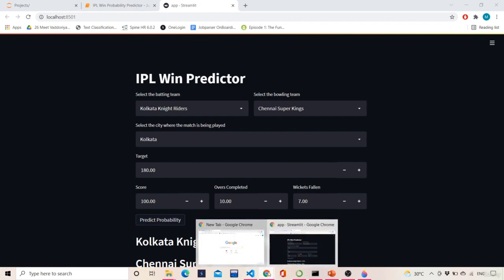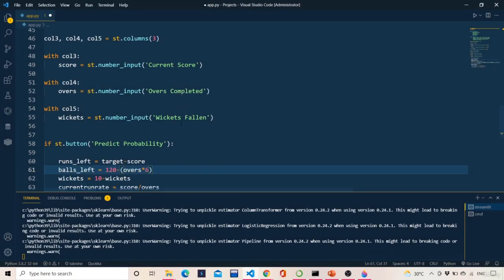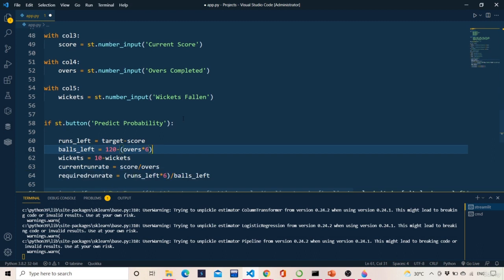So maximum, if the over is 10, that means 10 into 6 balls, which is 60, right? So 120 minus 60 is 60 balls left. So let's say some 10 overs are completed. How many balls will be left? In 1 over 6 balls are there, so 10 into 6 is 60. 120 minus 60 is what? 60 balls are left. So that is the balls left.